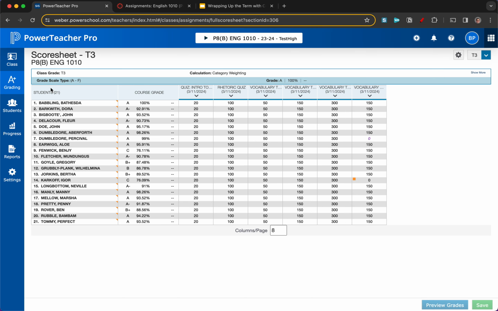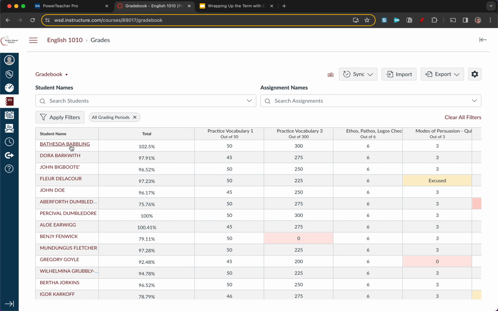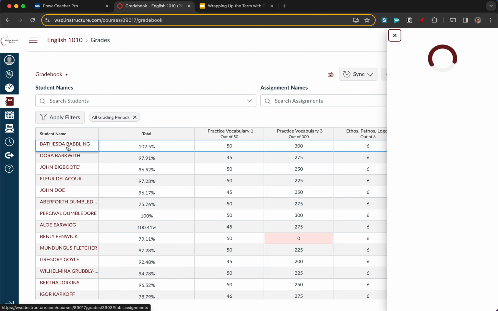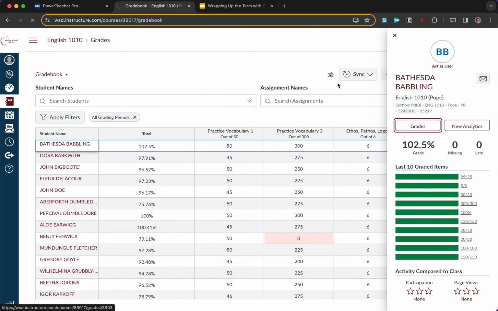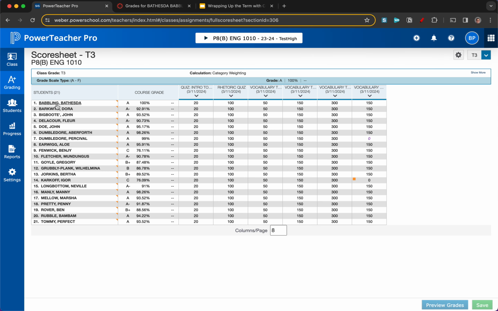Okay, so we're making some progress. I'm able to see some grades and some percents here. That's what I want to see. However, if I go back to my gradebook here, and I look at my grades page, and I pull up one student, for instance, let's look at Bethesda's grade. Well, in Canvas, Bethesda has a 102%, it looks like, but in PowerSchool, it's just a 100%.